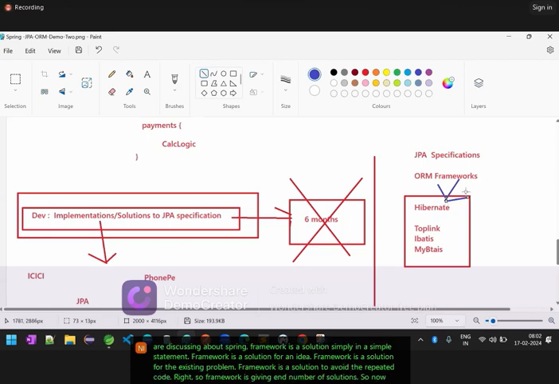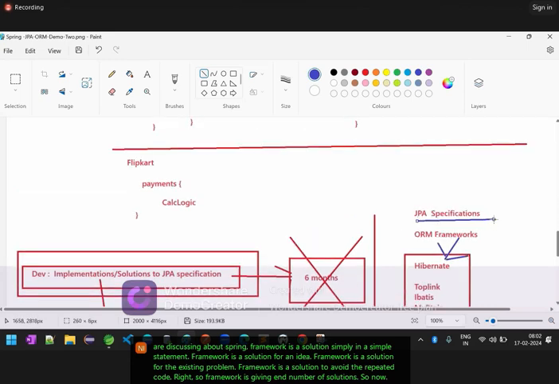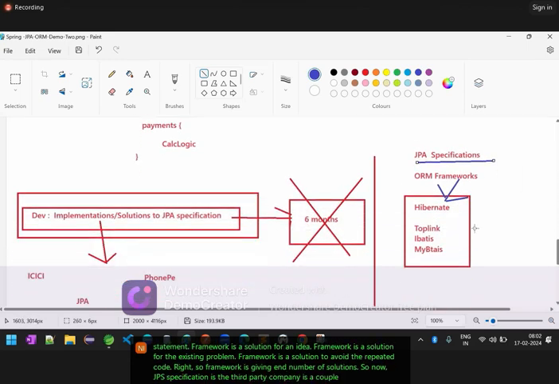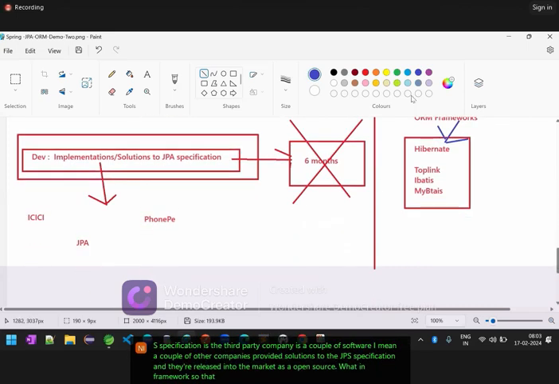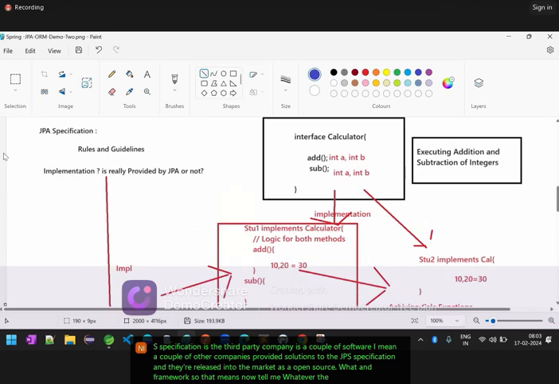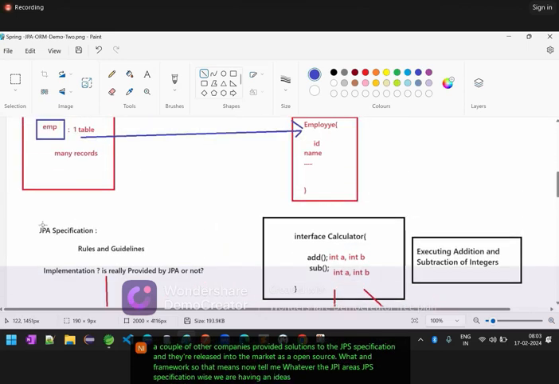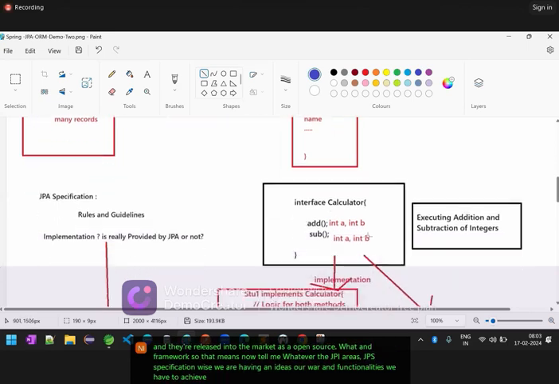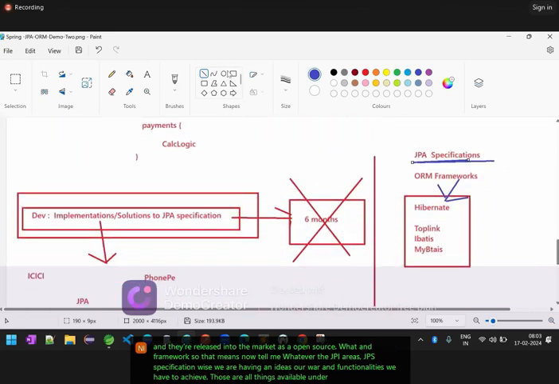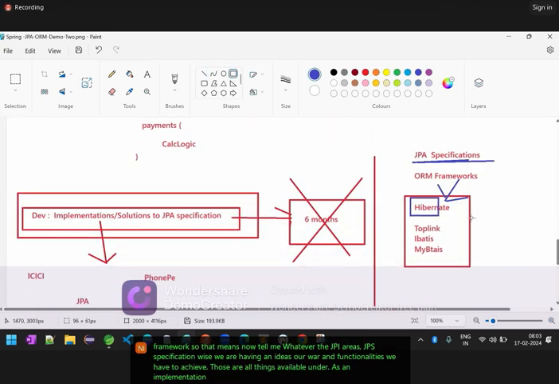So now, JPA specification-wise, a couple of other third-party companies provided solutions to the JPA specification and released them into the market as open source ORM frameworks. So that means, whatever ideas the JPA specification has, or ORM functionalities we have to achieve, those are all available as implementations in these ORM frameworks, or not?